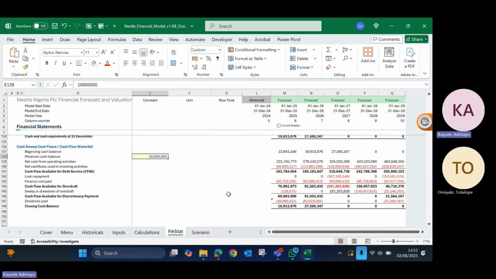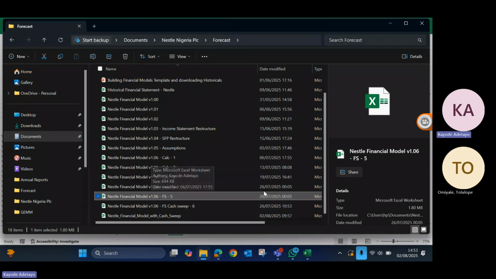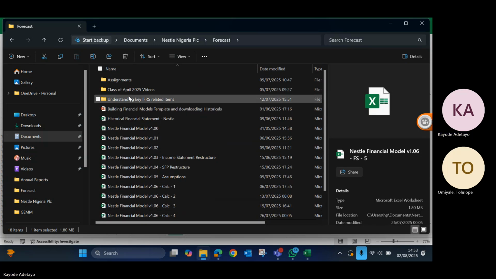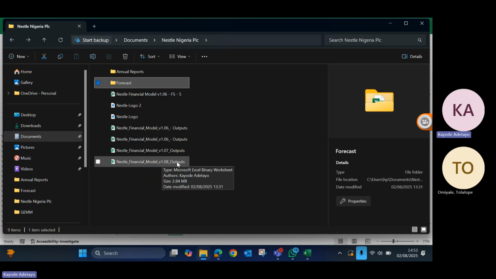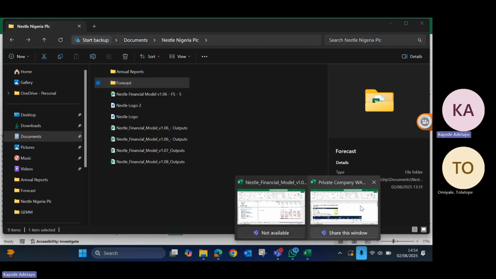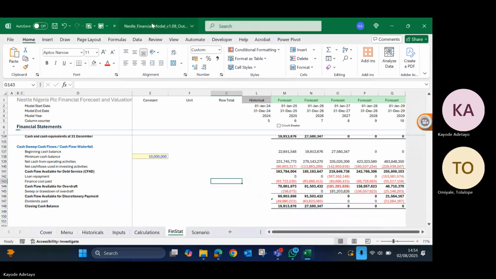Before we do anything, we have different versions. I think I saved the other one last week, then this one for minimum balance. Thought I saved that one. Let's just say this one is cash sweep. Okay, let us see. Let me save this.